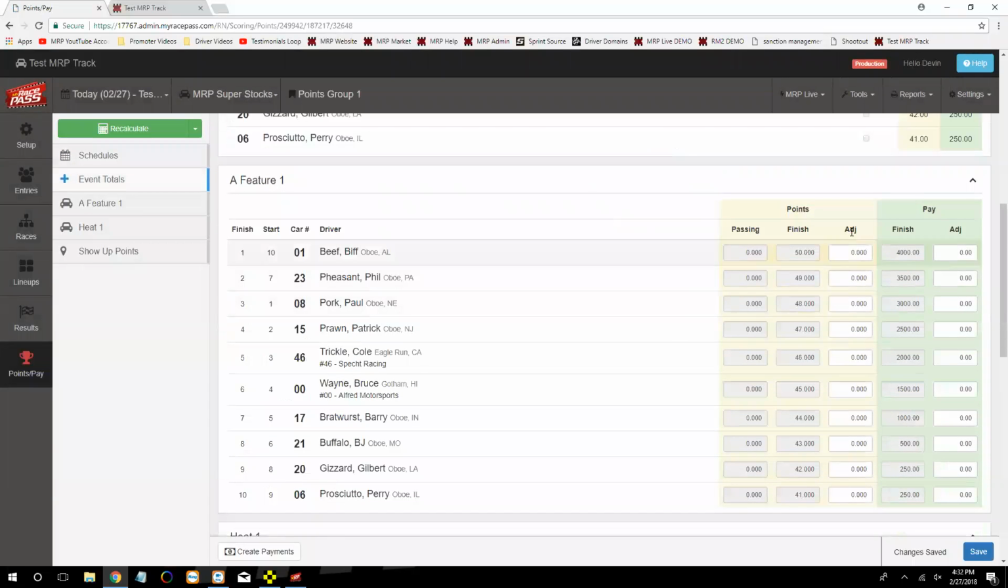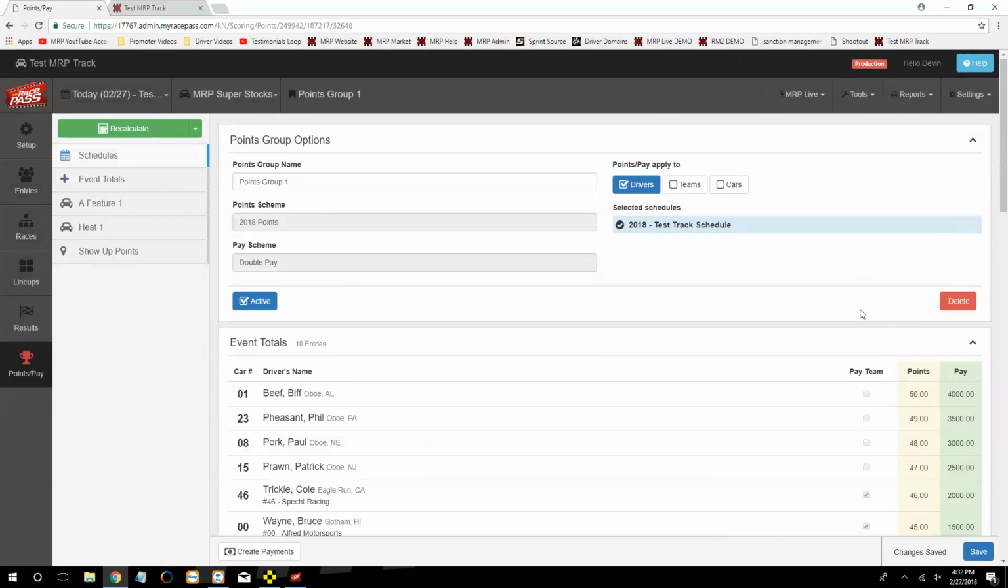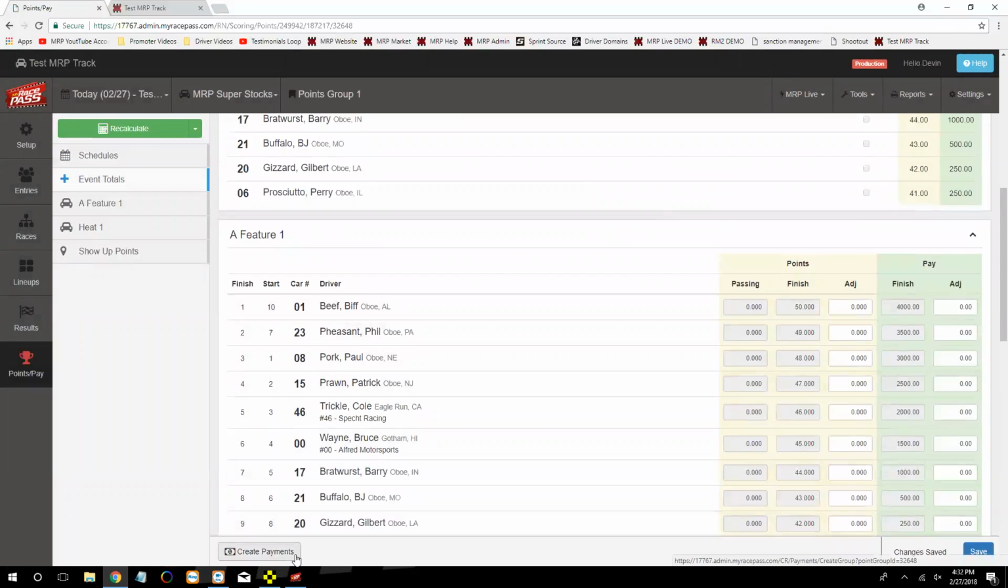We're also able to do adjustments here for our points and our payoff here to the side if we did need to do that. That is something we're totally able to do. And we're also able to create payments. So let's create payments down here at the bottom and let's see what this looks like.